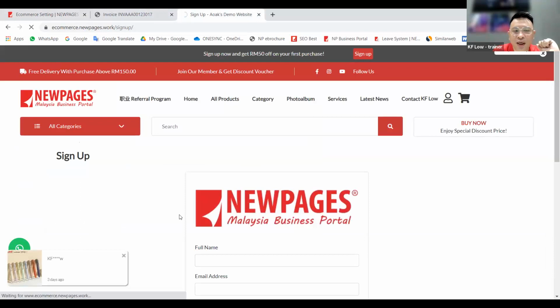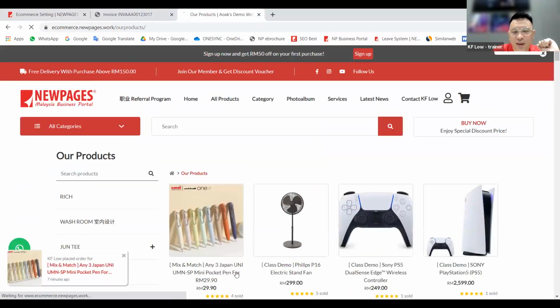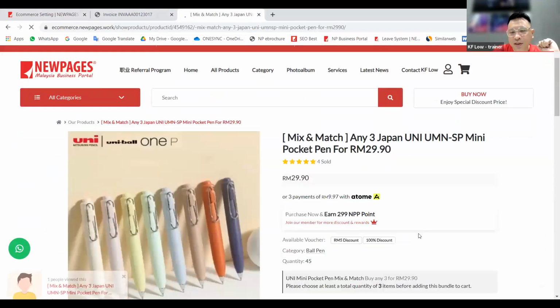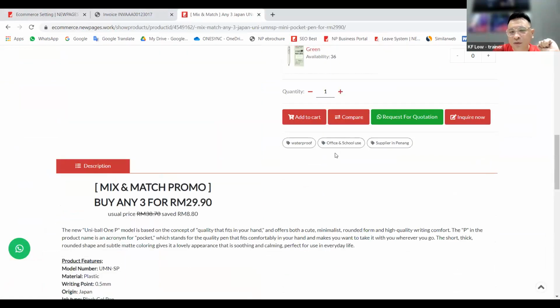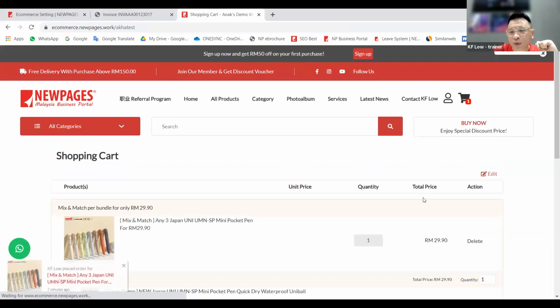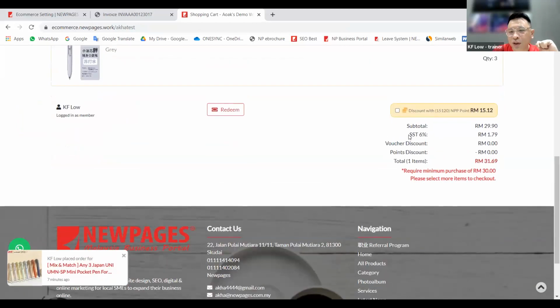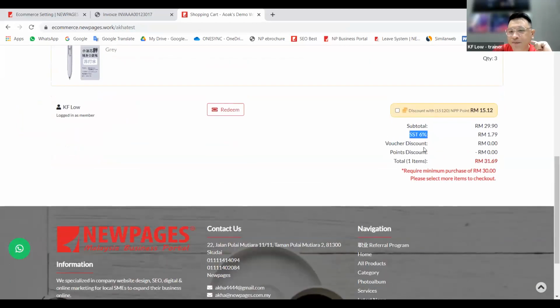Like just now, I made a purchase. Let's say I buy this product. Then I check out, add to cart, and then it will show here. See, SSD 6%.